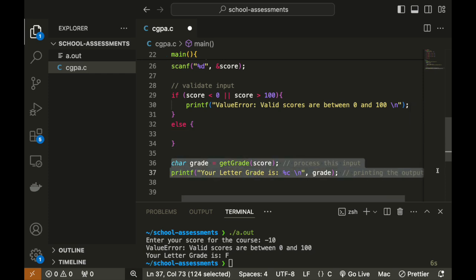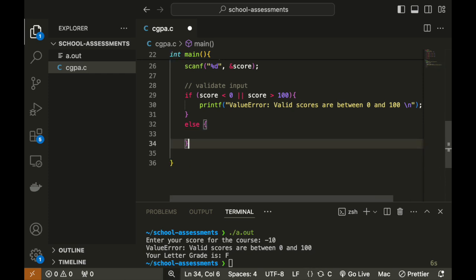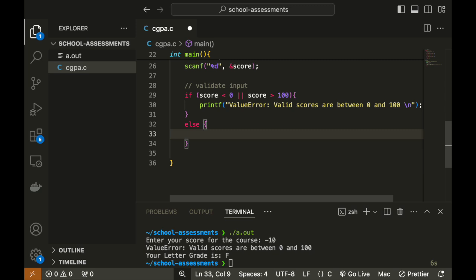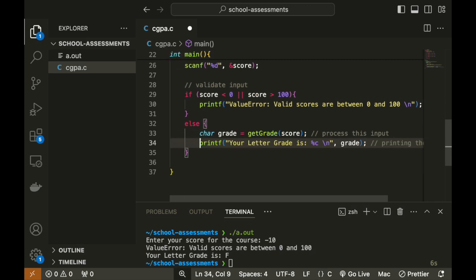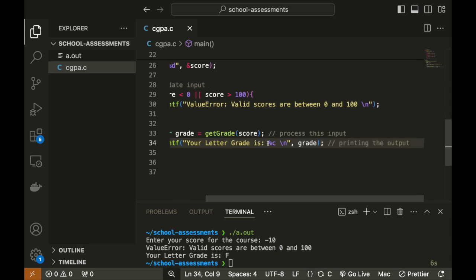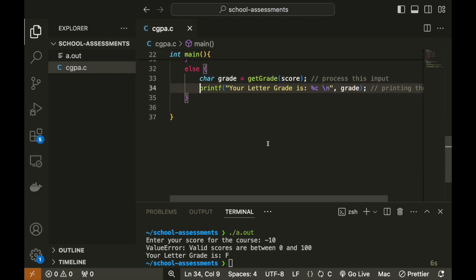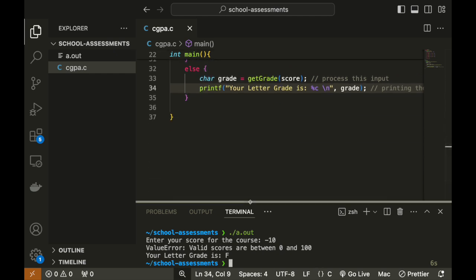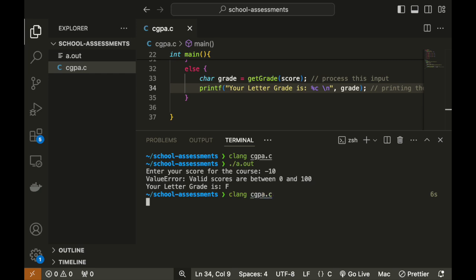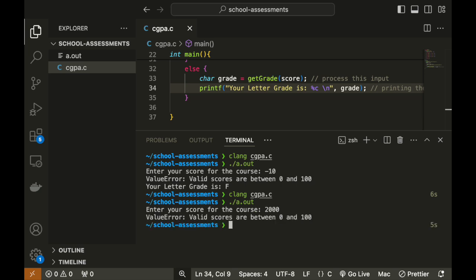So I'm just going to cut this here and paste it inside of the else block, and we should be good to go now. So let's compile again and run the code. I've compiled successfully, and I'm running again. This time around, say 2000 again. Yeah, so value error, valid scores are between 0 and 100.